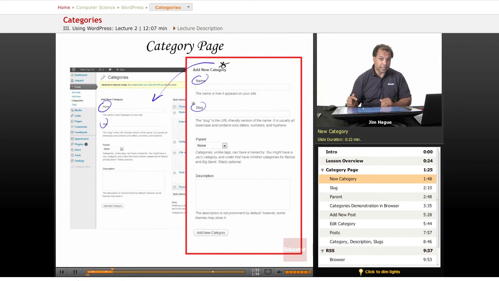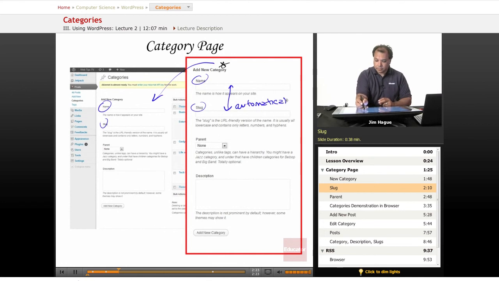If you're talking about sports, you may have a baseball category. You may have a football category. Or if your blog is about football, you may have a category for the quarterback, the center, the kicker, the head coach, or the cheerleaders. You never know. And then the slug basically derives from the name, and it usually comes up automatically, and I'll demo this in a second.